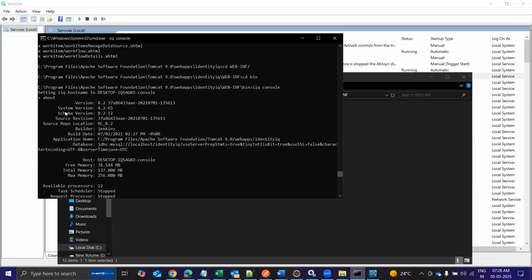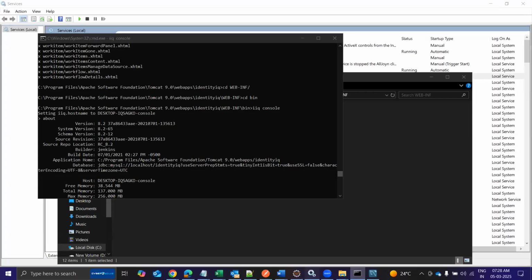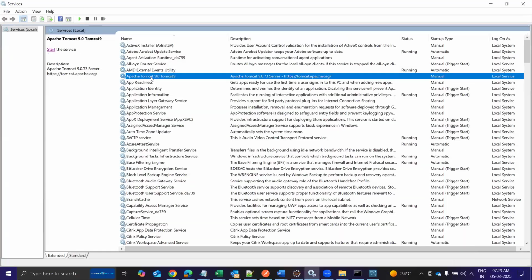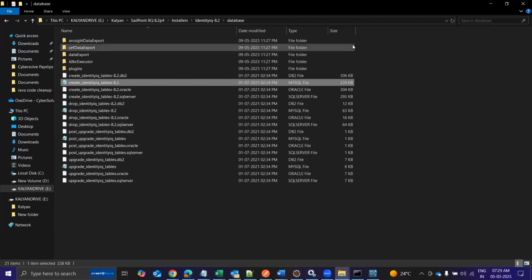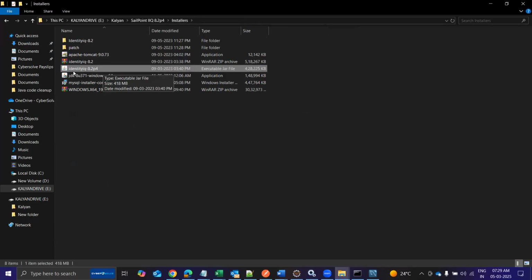Let's go to the patch. Okay, now we are going to apply the patch. So before applying the patch, make sure that Apache Tomcat is stopped. Once Apache Tomcat is stopped, let's go to our folder where we have the installers. Within installers, we have this jar file for patching. The jar file name will be something like this, identityiq 8.2 P4. Whatever the patch version number may be, be it P4, P6, P1, the process is going to remain the same.